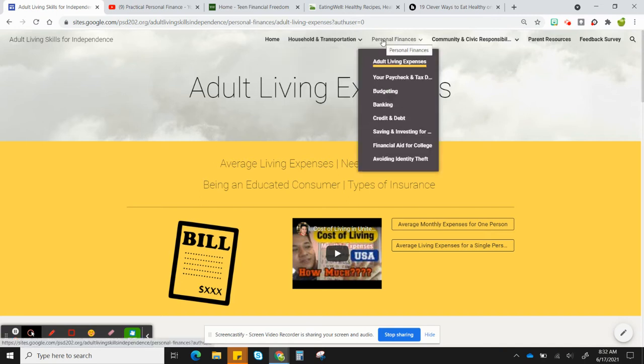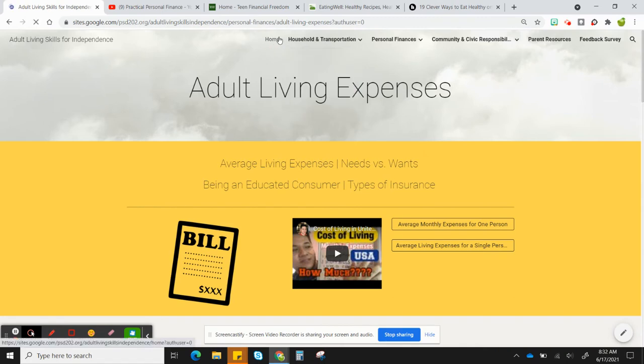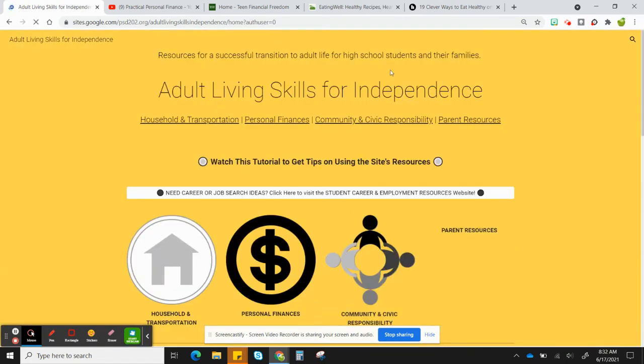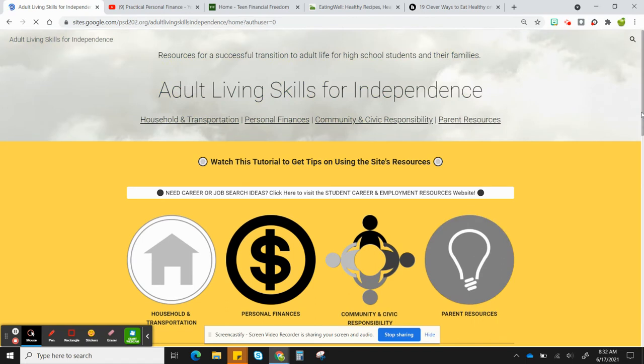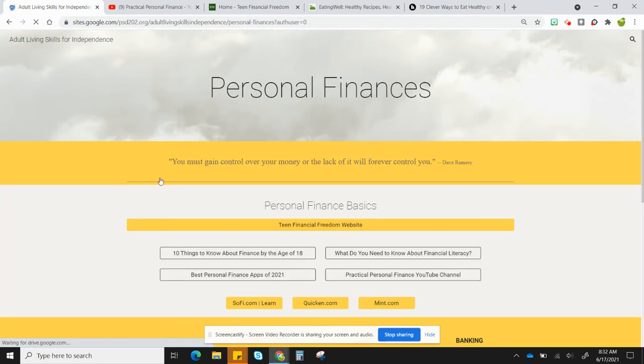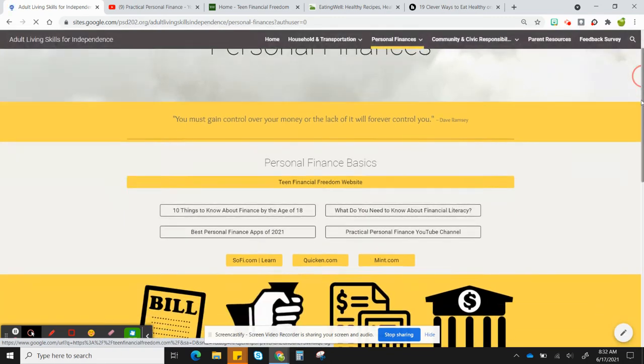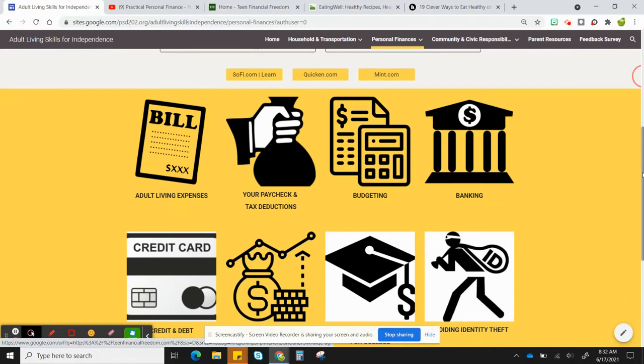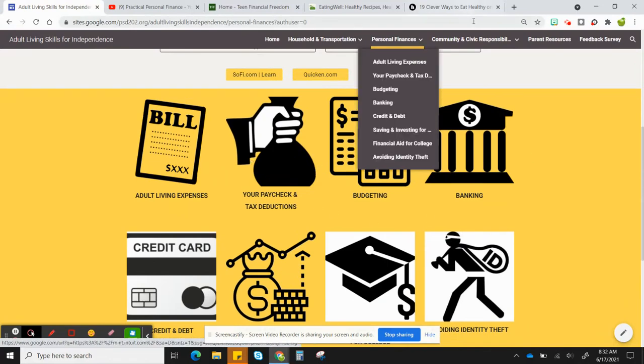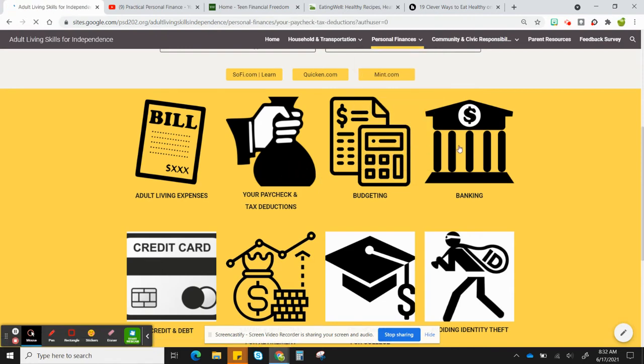Okay, our next section is going to be, maybe I'll just for fun go back to home right now. Say I wanted to look back at the home screen. And so now I'm going to look at personal finances. Again, I can click right on this icon and I'm back to my main page, and I'm going to have to scroll down. So the next section, or I could also go up to the top again and navigate it this way. So the next one is your paycheck and tax deductions.